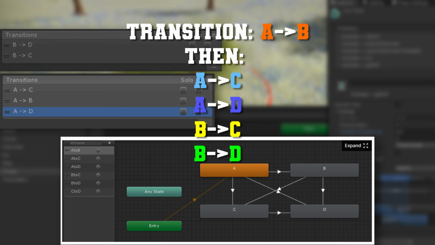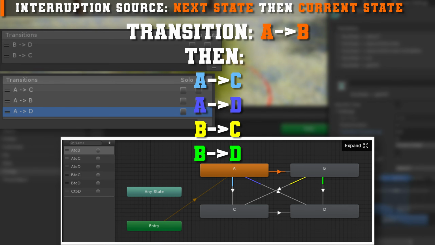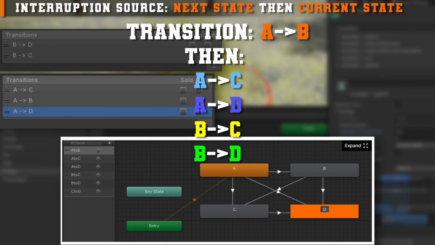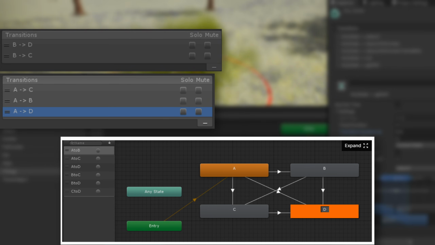Now, if we flip this to next state, then current state, we would choose B to D because that one has the highest priority on the next transition. So we would actually go from A all the way to D instead of A to B and then B to D, assuming all of these have the same interruption source, next state, then current state, and ordered interruption turned on. I know that's a little bit confusing. Take a second, maybe rewatch that section. I think it'll make sense. You just have to really think about these from exactly what it says. We're going to evaluate first the current state, then the next state, or the next state, then the current state.